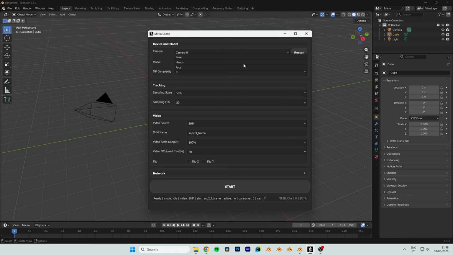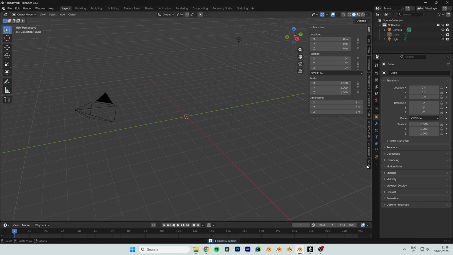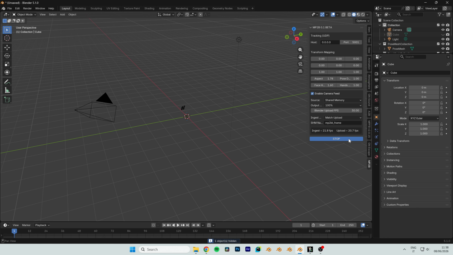First, select Hands Model, enable Flip X and start the client. Now switch to Blender, hide the cube and start MP2B. When I move my hands, I should see the tracking points moving.